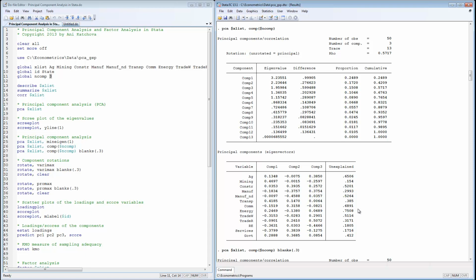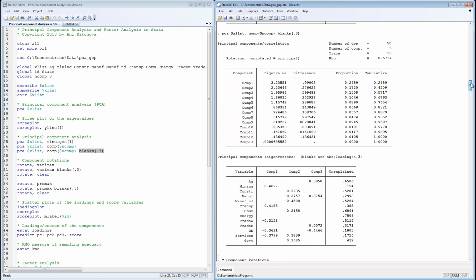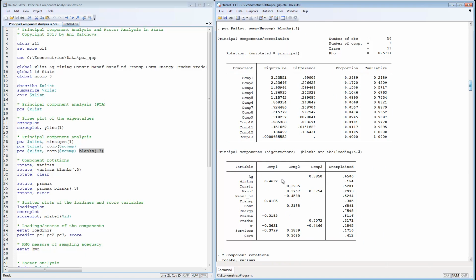Okay. So just to make things a little bit more readable, one thing that you can do is put blanks. This statement right here, blanks of 0.3, means that if the absolute value is below 0.3, it's going to put a blank. And so it's easier to see. This number is above 0.3, so it's going to keep it. So this is what this next result is. You see how now the blanks are there.